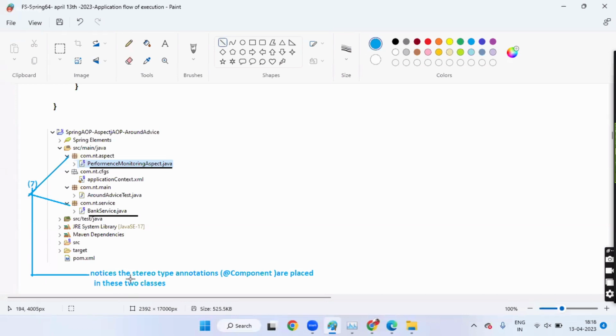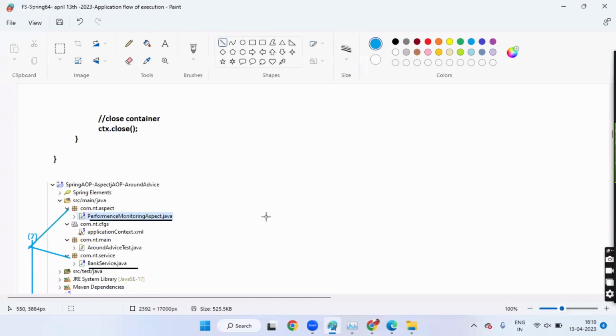Number seven, it notices the stereotype annotation @Component is placed on these two classes. Got the point, my dear? It notices the stereotype annotation @Component is placed on these two classes, performance monitoring and bank service.